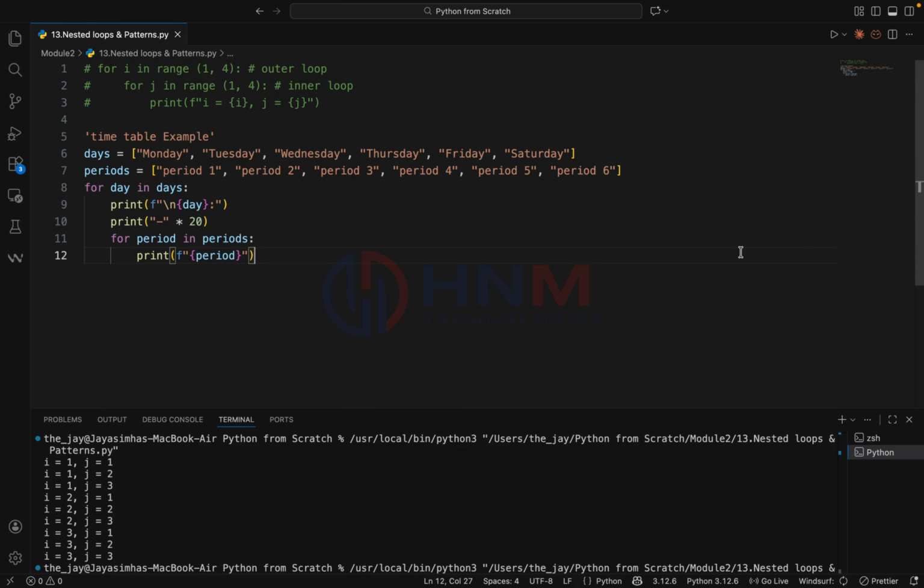Whenever we need something inside, we use nested loops, and think of a nested loop like this: always think of it as a grid or a table. The outer loop is like the rows, top to bottom, and the inner loop is like the columns, running left to right.